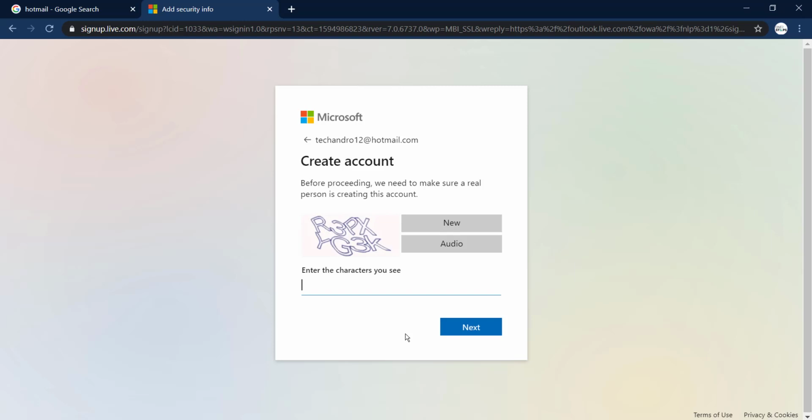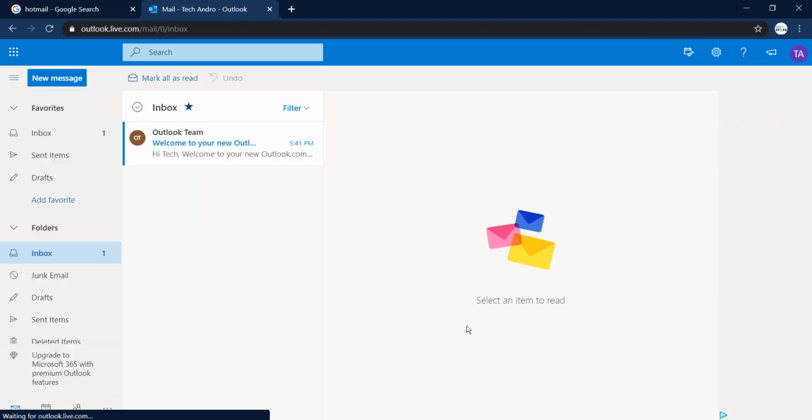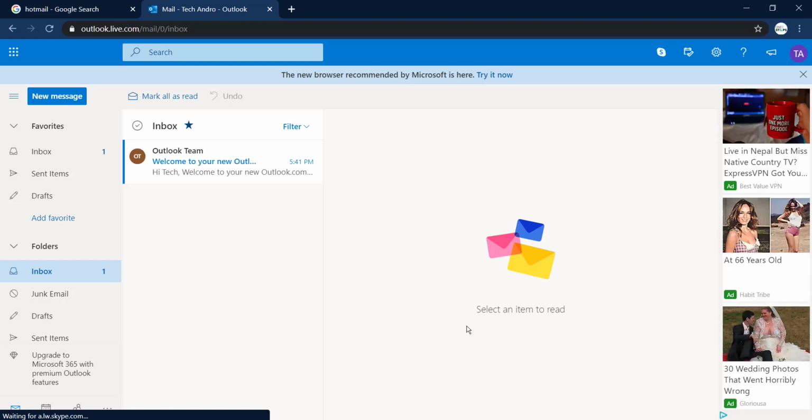And finally, you have to make sure that a real person is creating this account instead of a bot. So to verify that you are a real human, you have to type in the characters you see on the screen. Click next. And there, you have successfully created a Hotmail account.